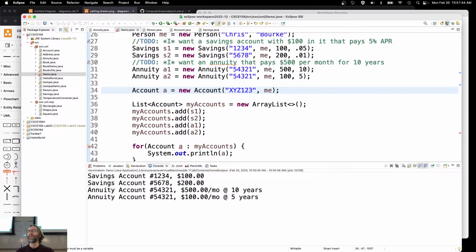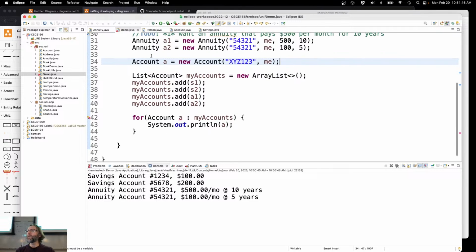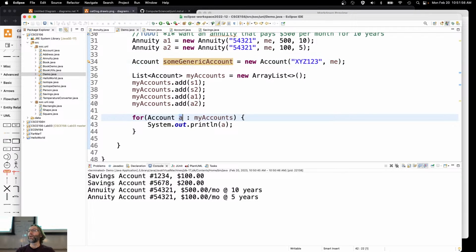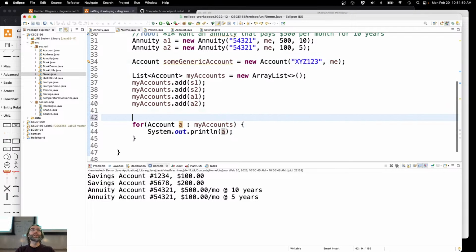No. Probably not. Why? Because in addition to printing them out, oops, what's wrong with A? Oh, because I just created it up here. Some generic account. There we go. So that I can use A down here. So I also want to determine how much money I actually have, right?